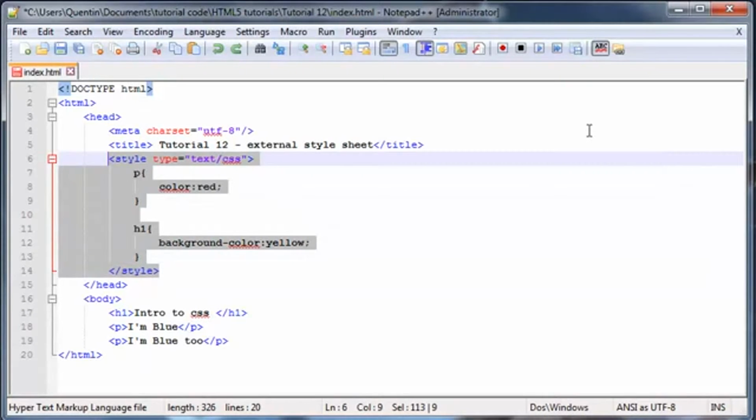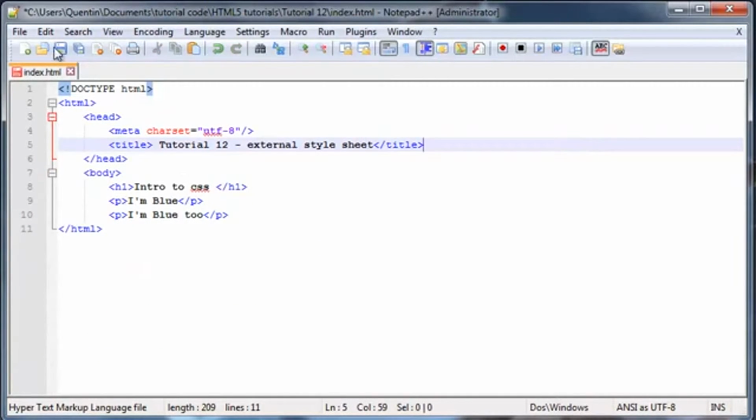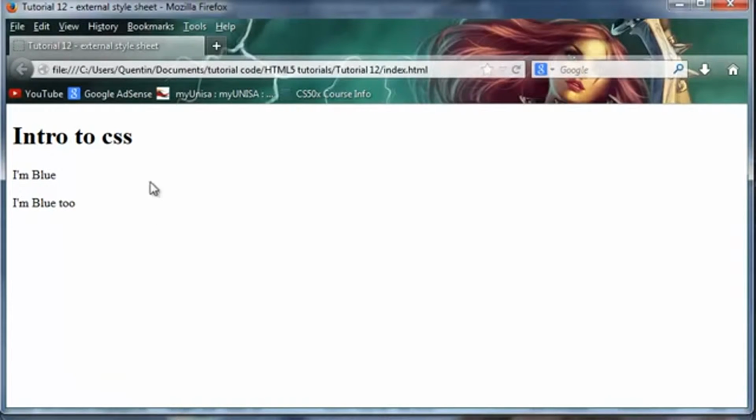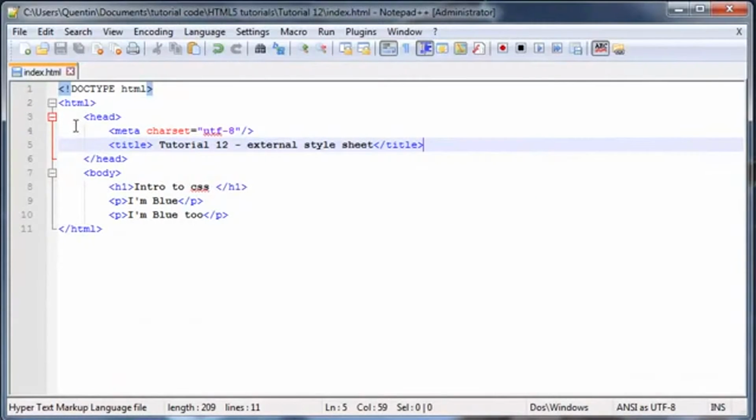To start off, I'm going to get rid of all of that styling so that our web page basically looks blank again. It should look like this. If I click refresh, yes, okay. So let's go ahead and make an external style sheet and then learn how to style that way.